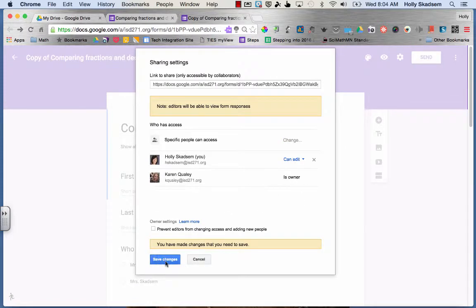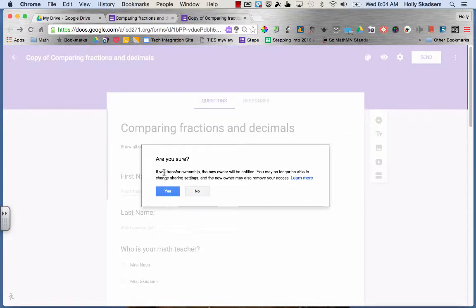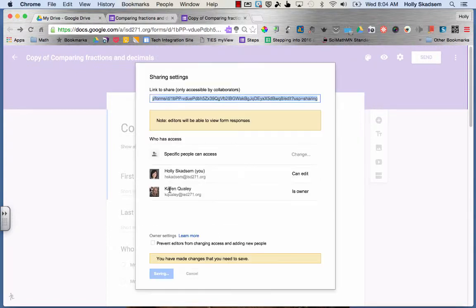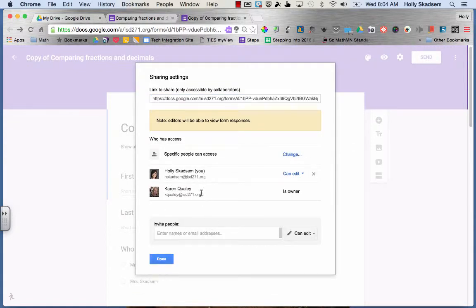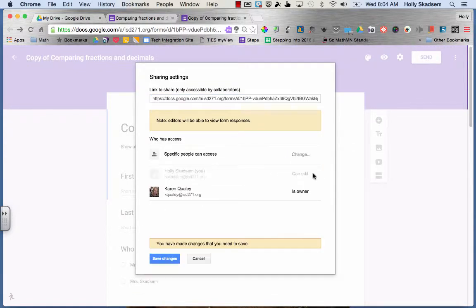And then I'm going to go ahead and save changes, and it's going to prompt me to say, are you sure? If you transfer ownership, the new owner will be notified. You may no longer be able to change sharing settings. This is good. I want this copy of this form to be completely Karen's. I want her to own that. So I say yes. And now I can take myself off, and this completely belongs to Karen now.